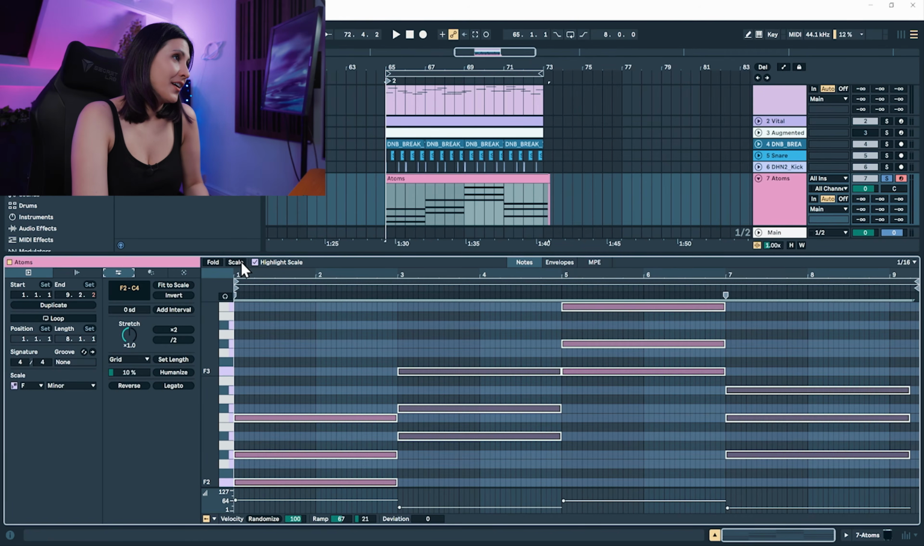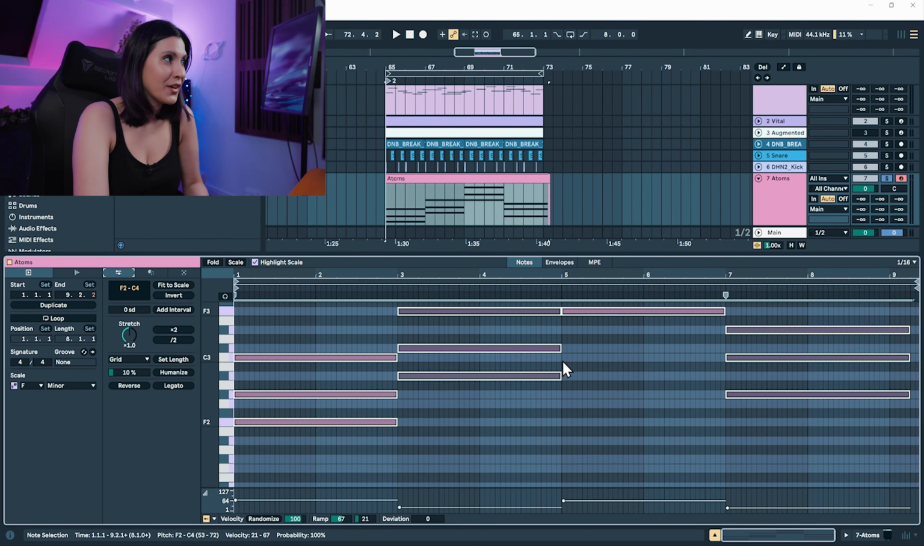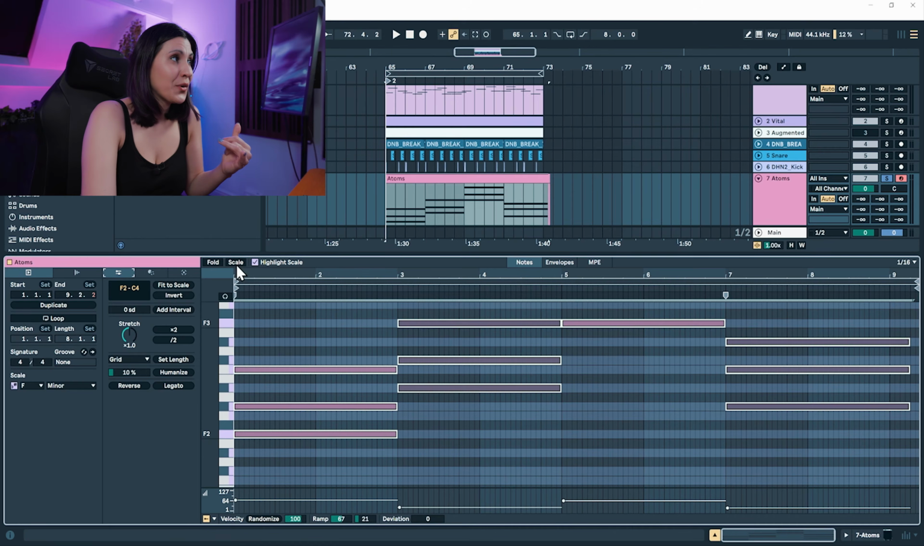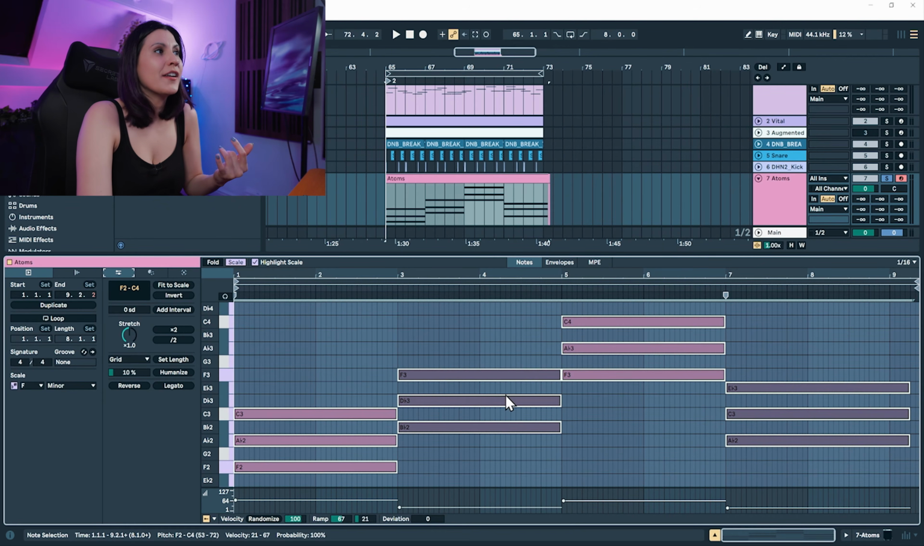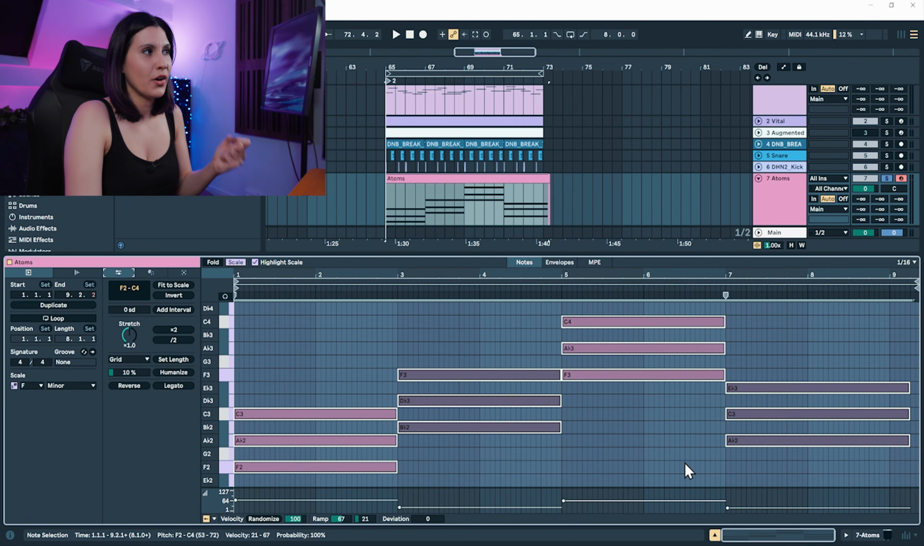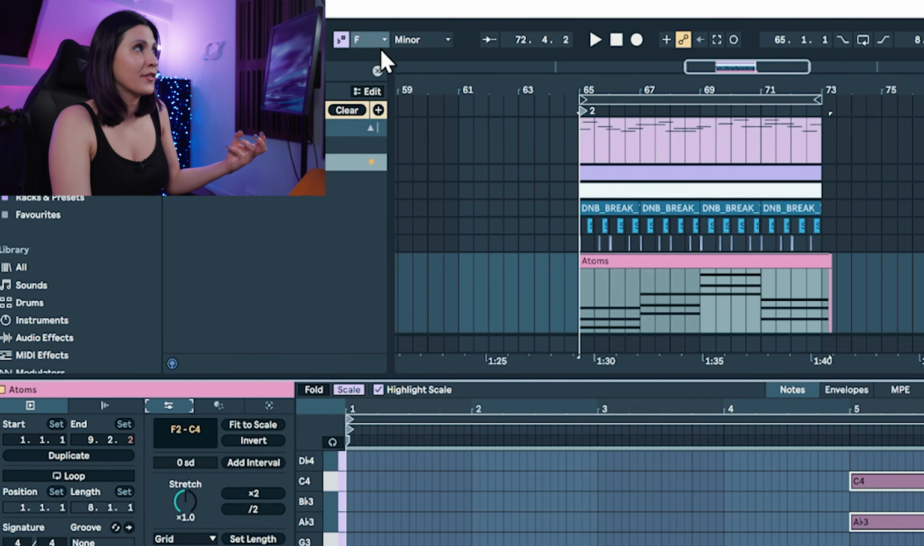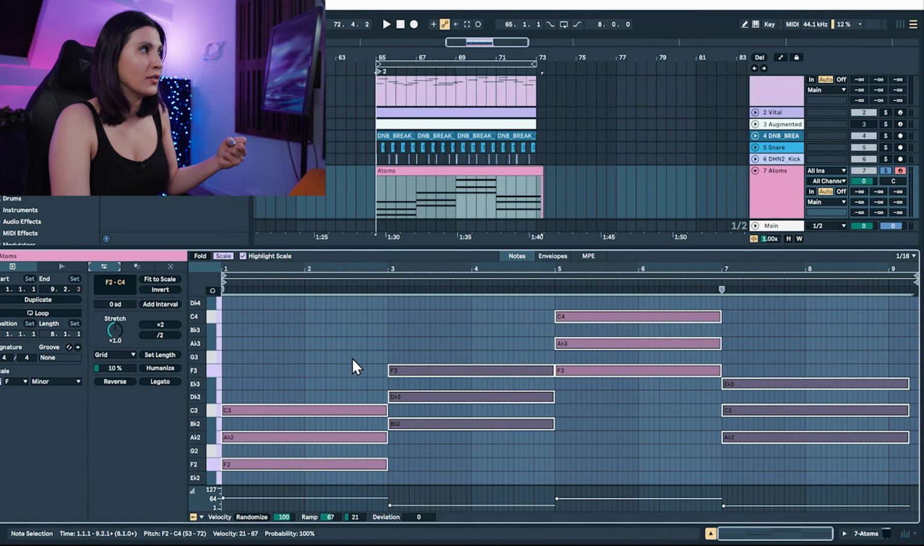There's no fear now in Ableton of getting your notes off scale. The thing is that I already set this to an F minor. So because I set it to F minor and I hit scale, it meant that the notes could only be recorded on the F minor blocks. And you can also set F minor at the top here, so it forces it onto the grid.